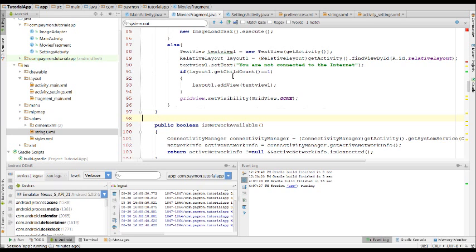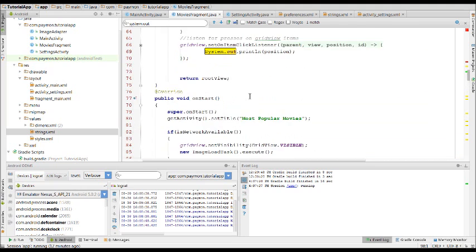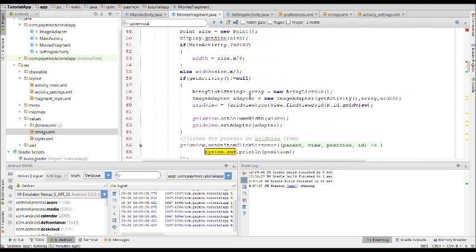Alright, now we have our preferences. Now we're going to implement the preference change listener in this class, movie fragment.